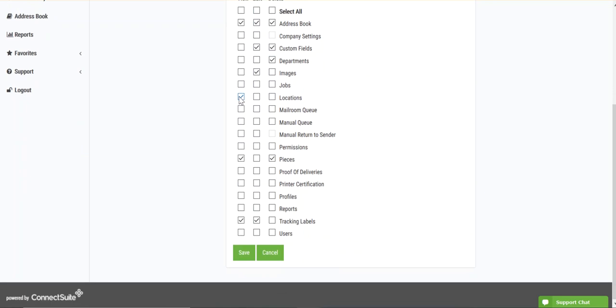In Locations, I only have the View checkbox checked, which means that I can't edit or delete, but I can view which locations I have. In Pieces, I can both view them and delete them, but not edit them. And with Tracking Labels, I can view the page, I can edit the tracking labels, but I cannot delete the tracking labels.